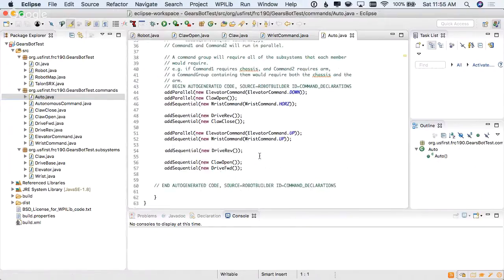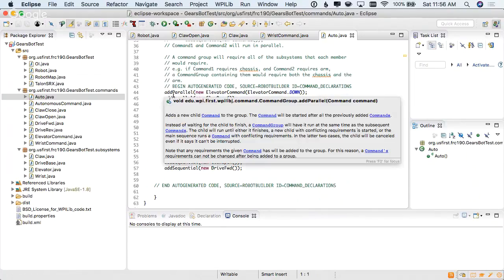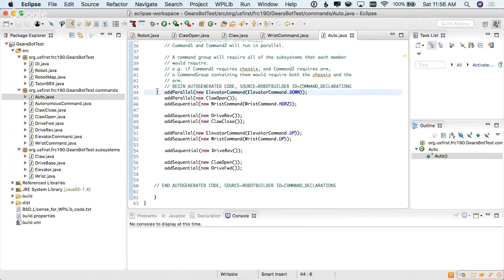So this is the autonomous program for this robot, which will drive forward, pick up the can, lift the can up, and stick it on a box, and then drive away. And the way it works is you add parallel commands and then you add a sequential command. And every time you add a sequential command, it'll execute all of the parallel commands before it and itself at the same time.